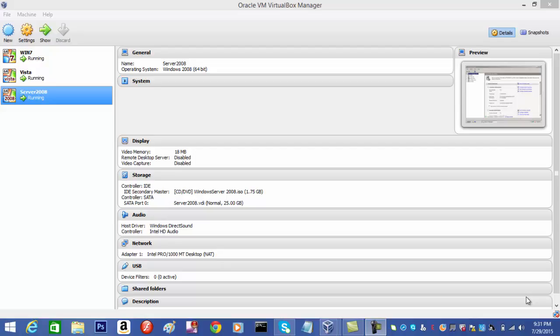Hi and welcome to another video on configuring virtual machines to see each other on a network. This tutorial is going to teach you about peer-to-peer networks and ensuring that you take the correct steps so that they can see each other. First to begin, here you see I have my VirtualBox Manager open, and these are the three operating systems that I'll be using: Windows 7, Vista, and Server 2008.